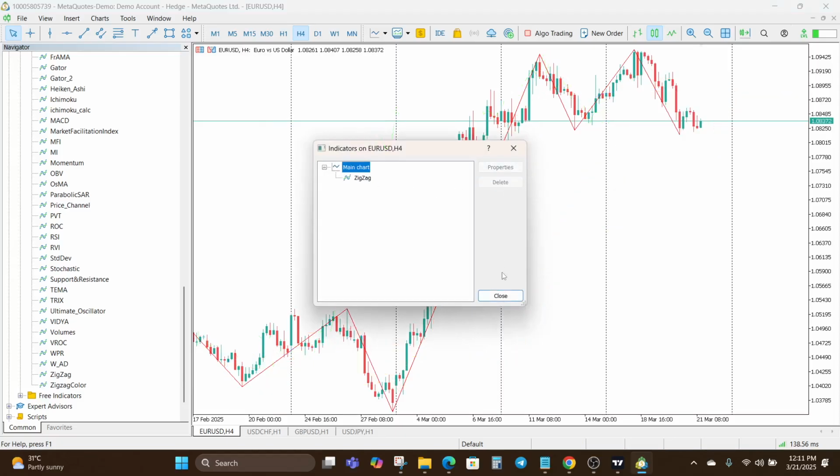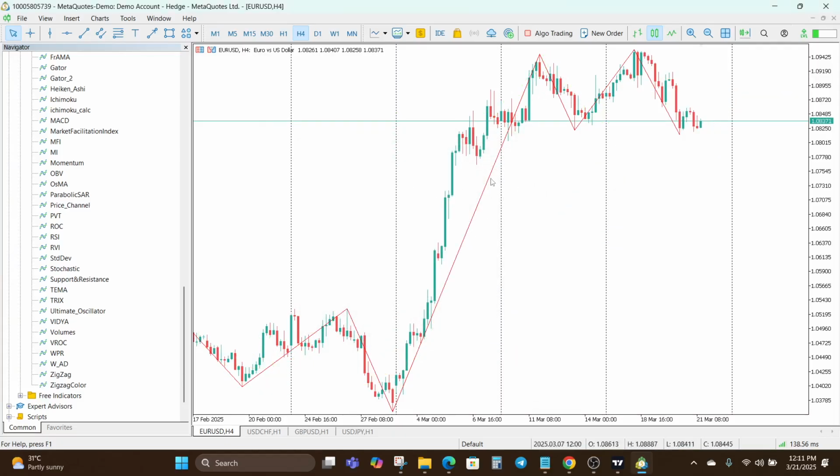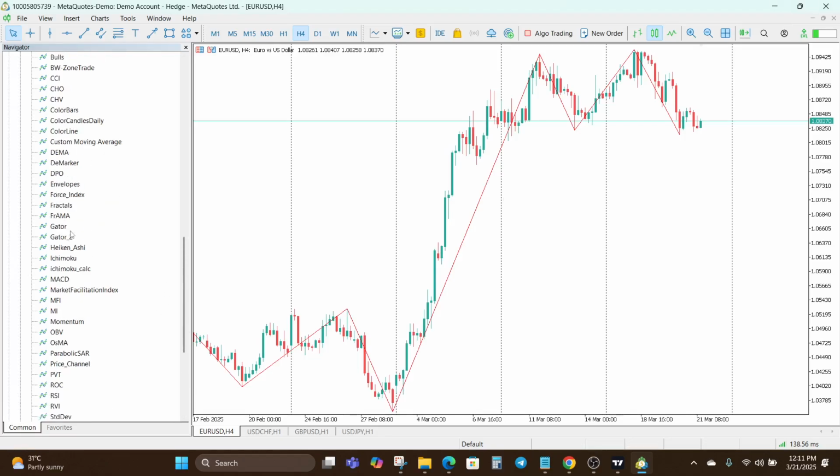All right, so let's just use the zigzag as an example of a custom indicator. Whatever custom indicator you downloaded and you want to add to your chart, you just drag it from your navigator and drop it on your chart. At this point your custom indicator should appear and be fully functional on your MT5 chart. But if your custom indicator is not showing up or working correctly, you can try these fixes.